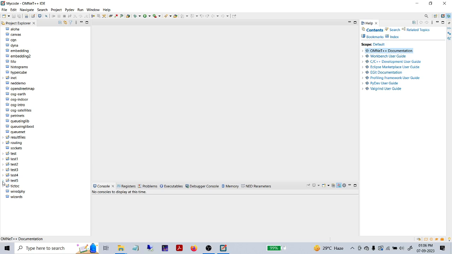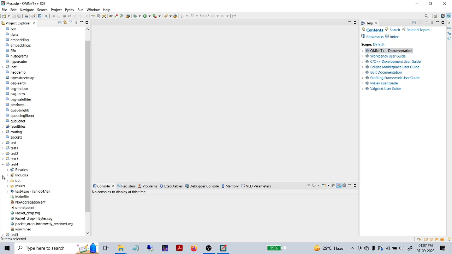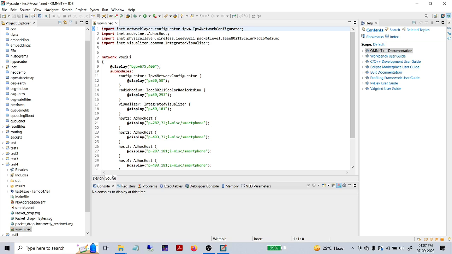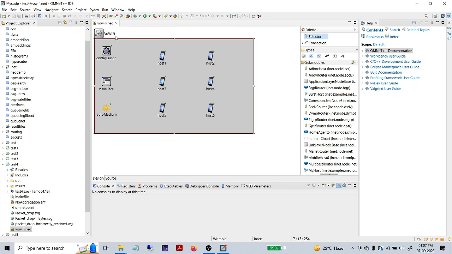So in upcoming videos we are going to start from scratch, but now our focus is to check the voice over Wi-Fi, so that's why it is named View Wi-Fi. You can check here that host 1, host 2, host 3, host 4 and host 5, host 6 are attached. Now you can check the sources also, where I have changed the network name to View Wi-Fi and it is showing here as View Wi-Fi.